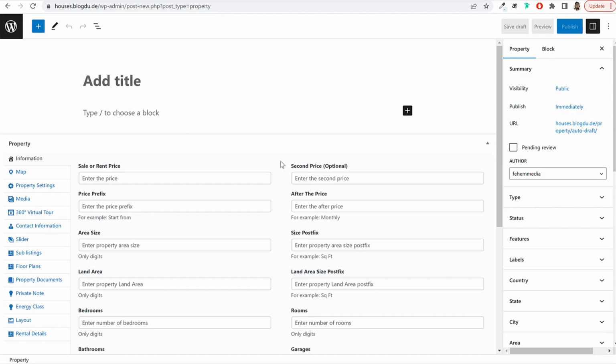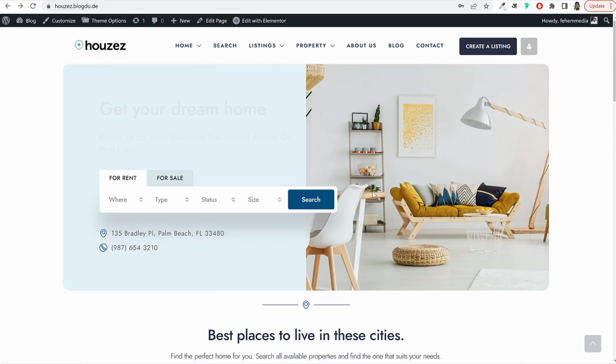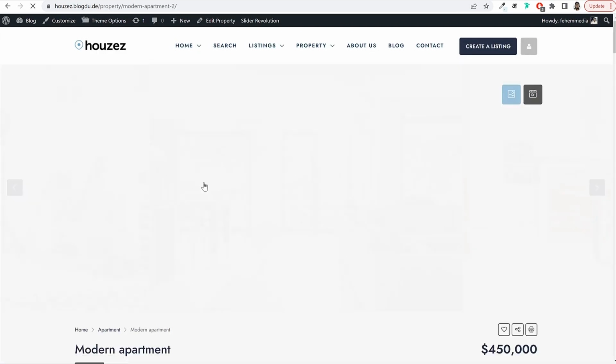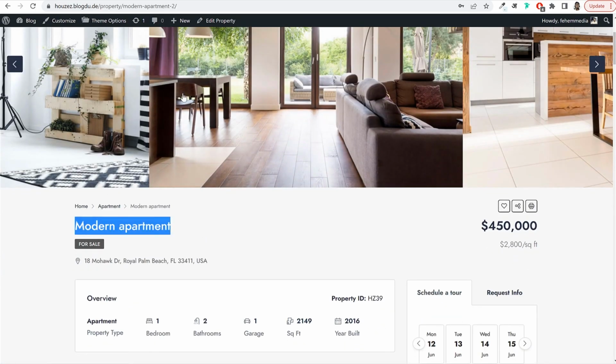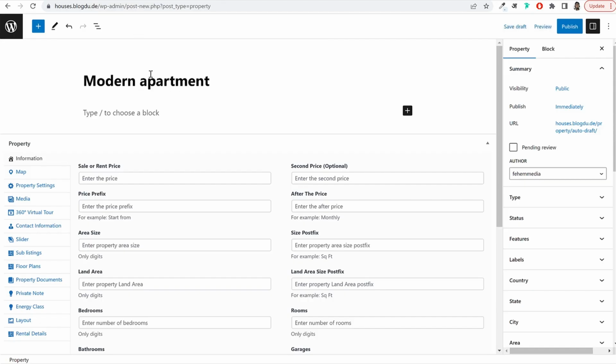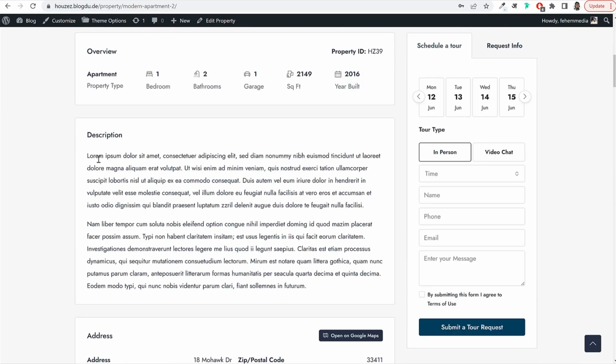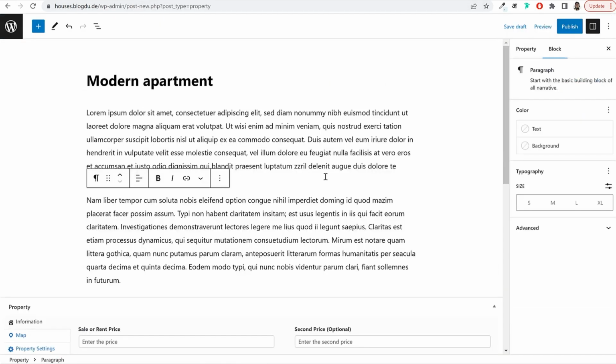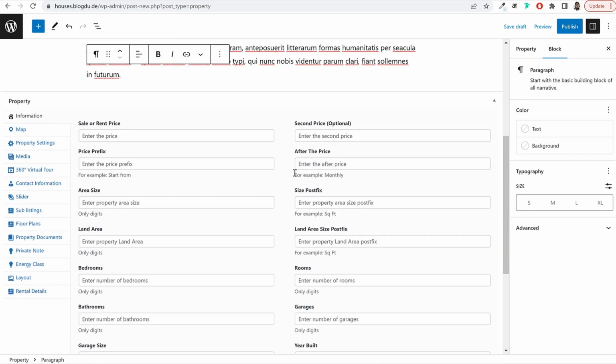If you want to add a new property from the backend, first let me open a single property so that we can just copy paste details from here. This is the title of the property, modern apartment. So this is my title, and after that some description about the property. You will type in the description about the property over here. Then if you scroll down, you can see all the information.